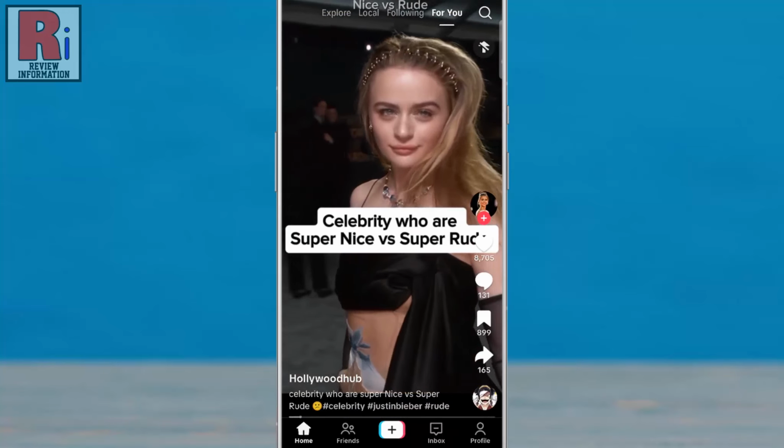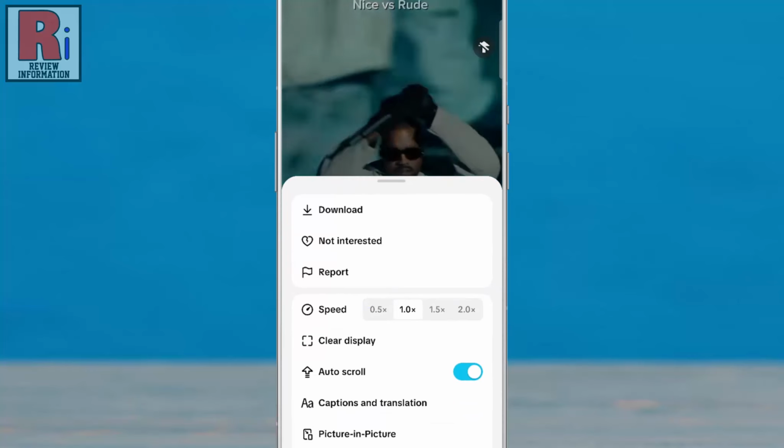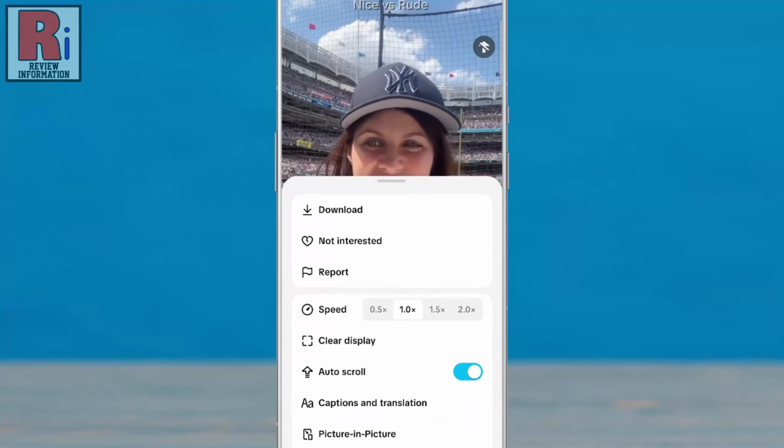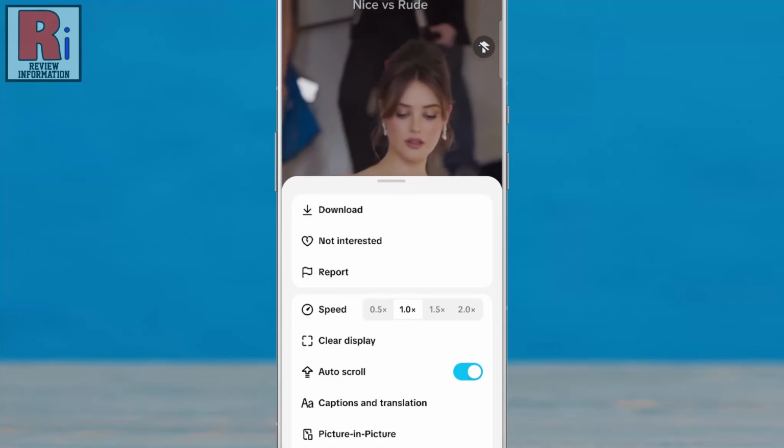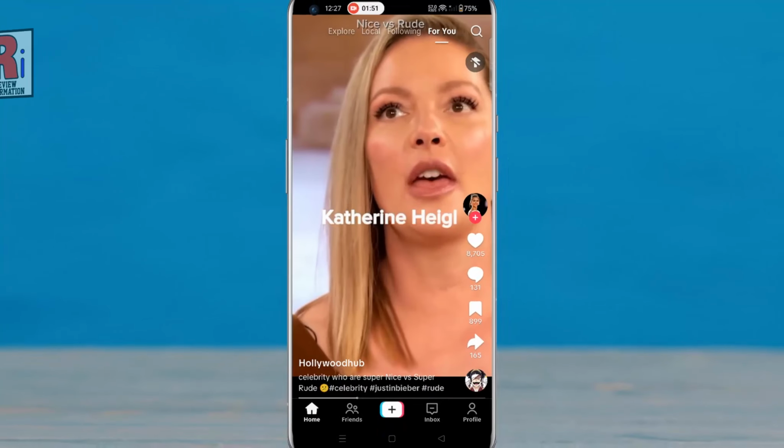If you want to turn it off later, simply press and hold the screen again. Then tap the toggle switch next to Auto Scroll again. So that's how you can use the Auto Scroll feature in TikTok.